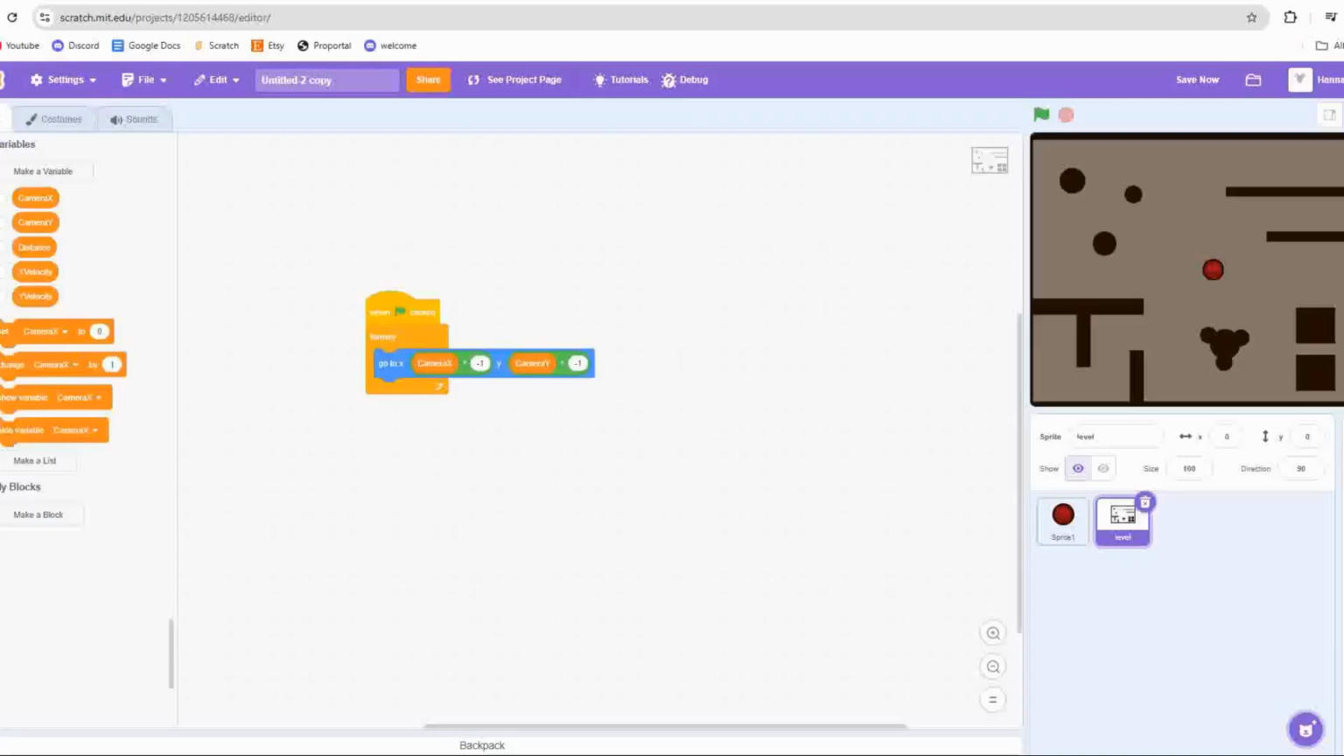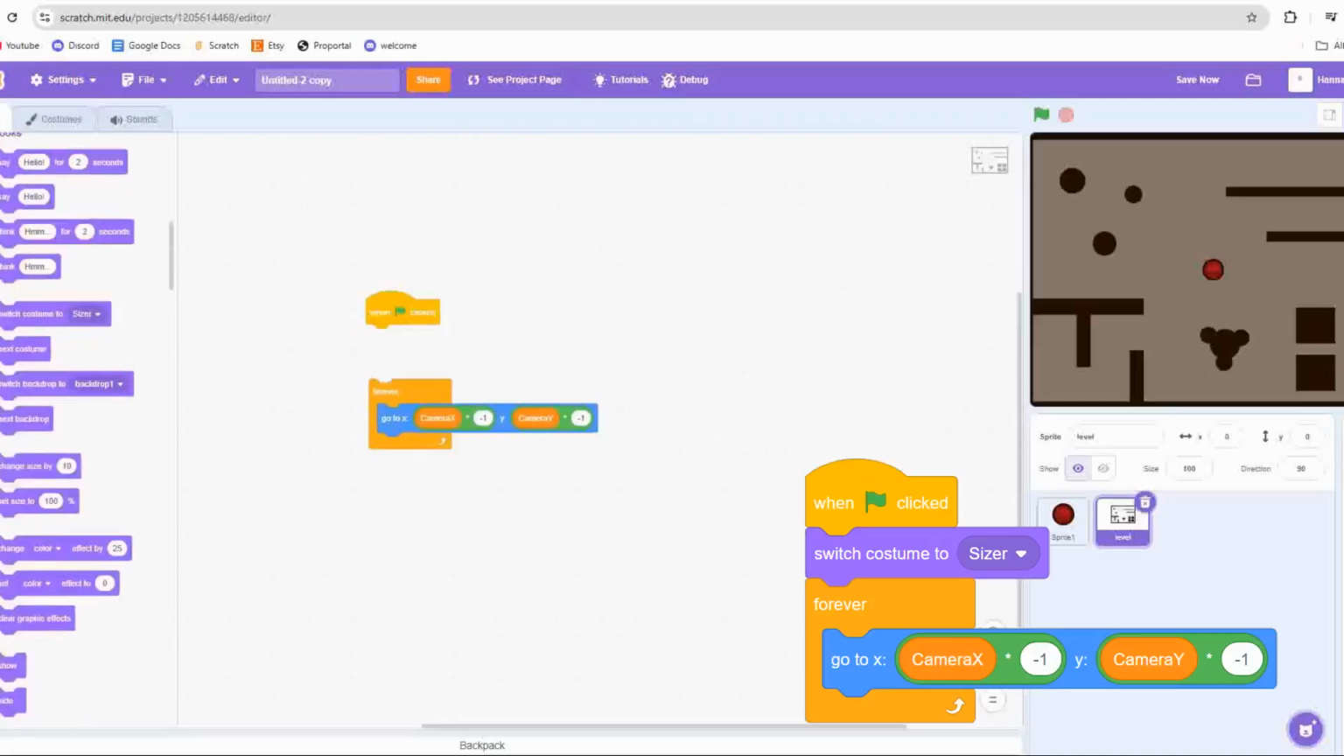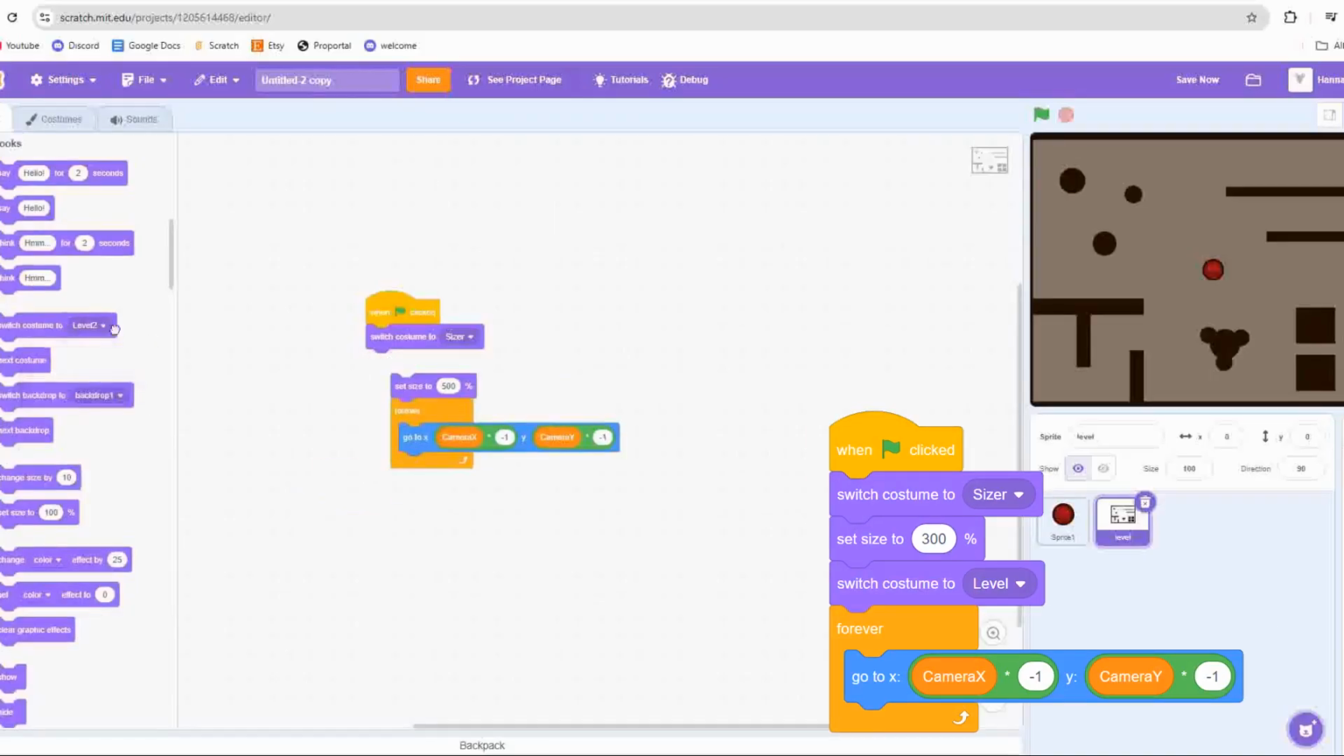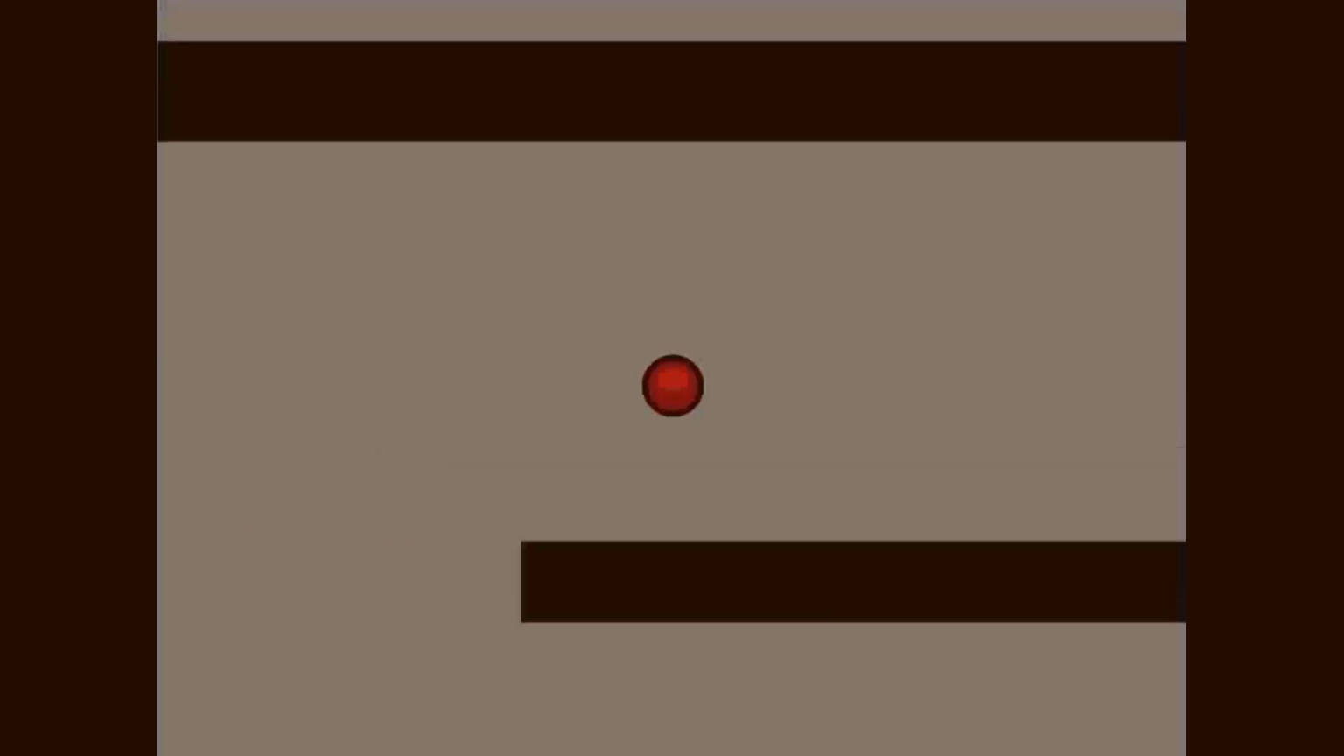At the start of the when green flag is clicked script, switch to the Sizer costume. Set the size effect to something like 300. Adjust based on how much bigger your level needs to be, then switch back to your main level costume. Now when you play, you'll have a whole level to explore. However, if you want more detailed levels with high quality art, this method won't work very well because the details in the smaller version will blur when scaled up.